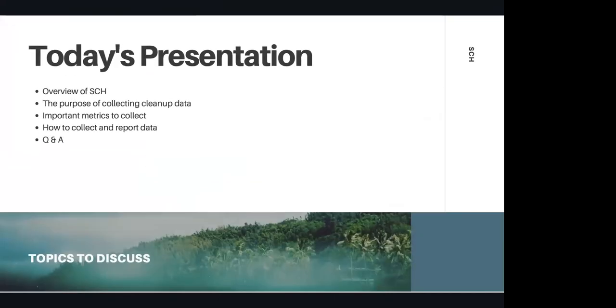So I'm going to go through just a little bit of background on what today's presentation will consist of, just a quick overview of our organization, and then go into data collection at cleanups, talking a little bit about the important metrics to collect and then how to actually collect it and report the data. And then I'll go into just a Q&A section where you all can ask me questions.